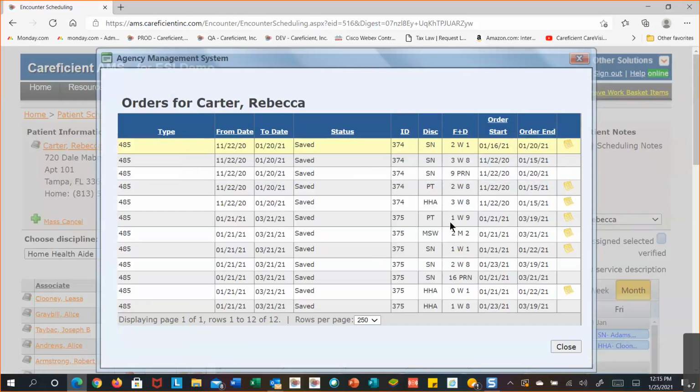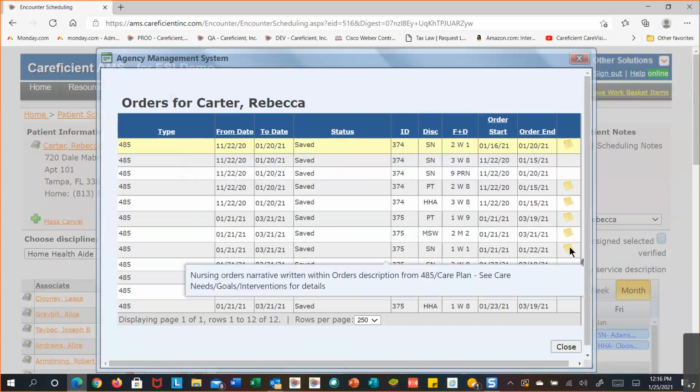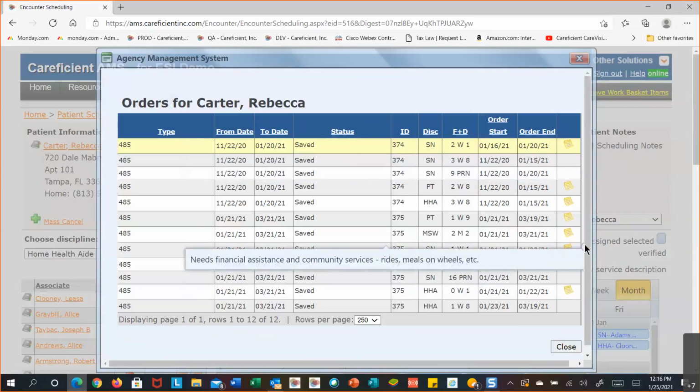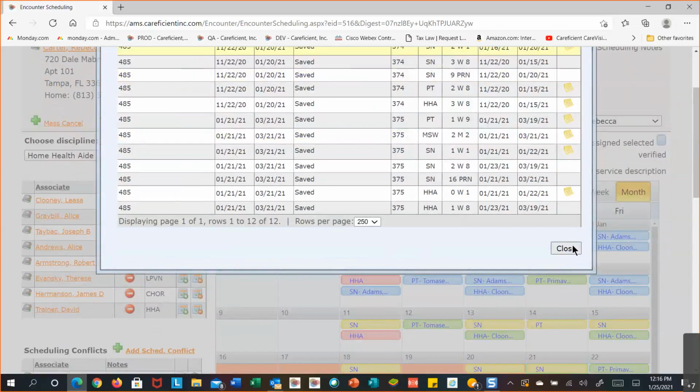Okay, so looking down at this one, these 3 for skilled nursing happen to be on the same order. So you've got the same order ID and same order. All the narrative that's associated with this appears on this top line. So this is the narrative that's associated with the skilled nursing orders that list here. It's like this one. This one has narrative that's associated on 375. This information belongs to the top narrative. When you're through looking at this information, just hit your close.